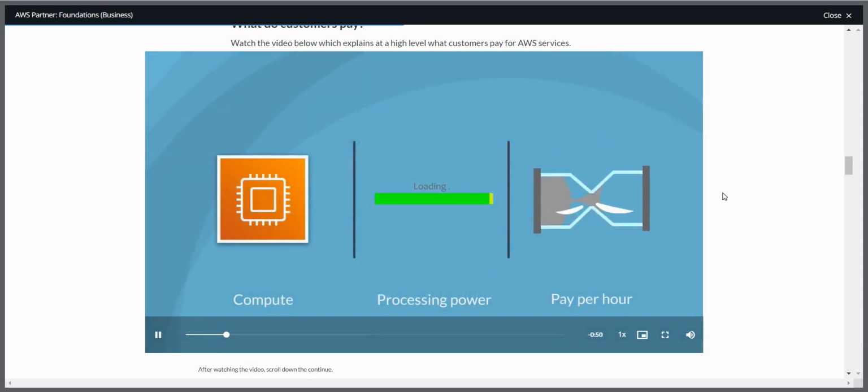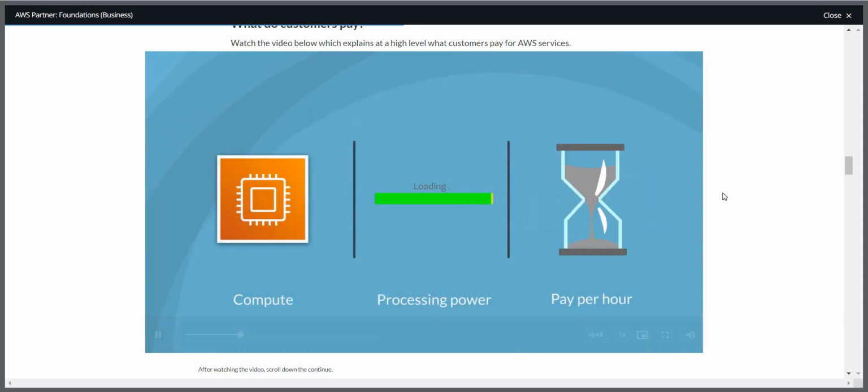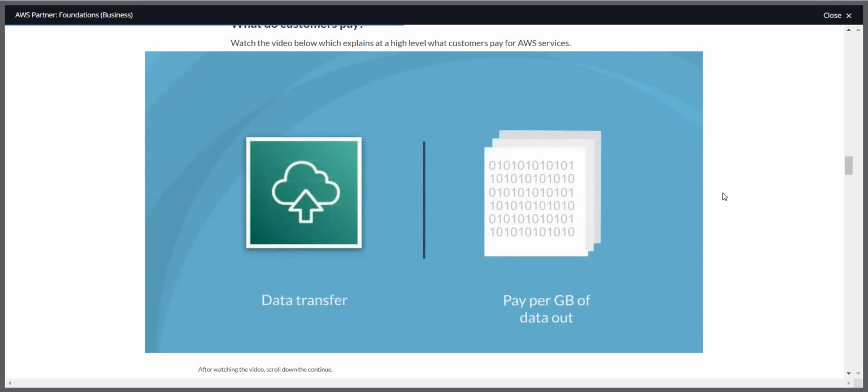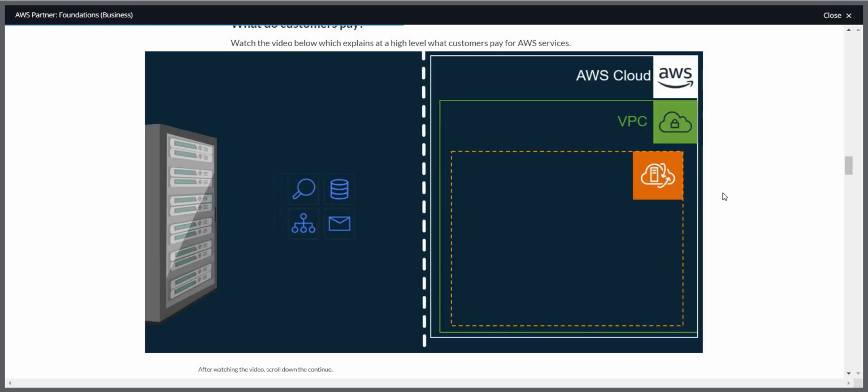For compute services and processing power, you pay per hour. For storage, you pay per gigabyte. And for data transfer, you pay per gigabyte for data transferred out. There are no charges for incoming data or data transferred between your AWS services within the same region.